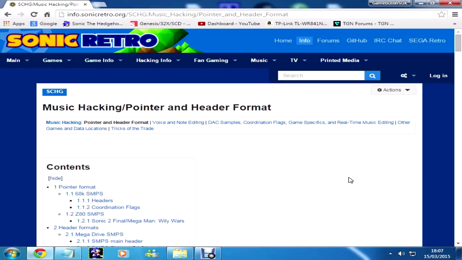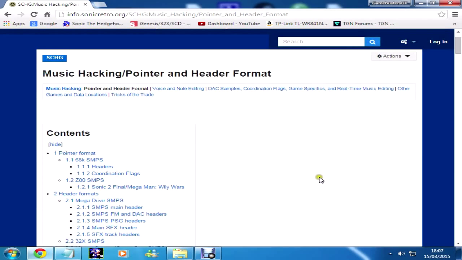He decided to do a guide because the music hacking guide on Retro, as you can see here, can be confusing. It was confusing for a very long time for me. I kept going back to it, and hardly any of it was sinking in. I just felt like maybe there was a better way of explaining it.